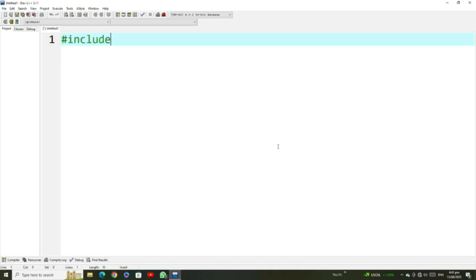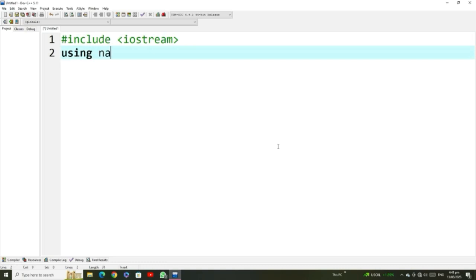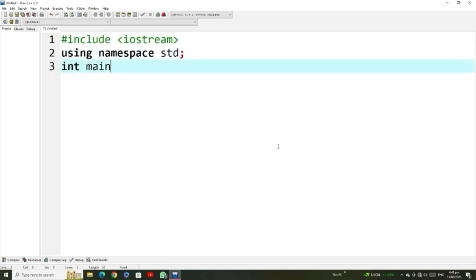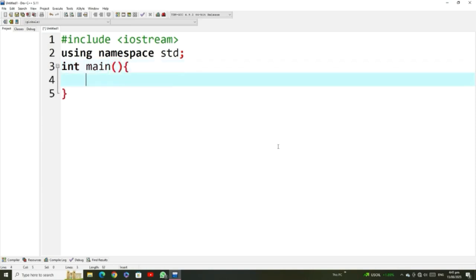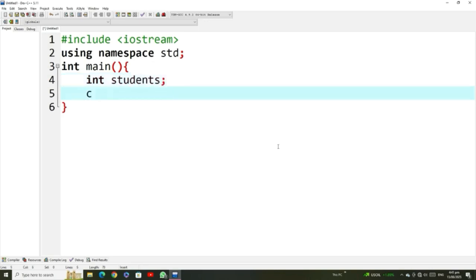Here we put hash include and a header file iostream. Then our statement, which is using namespace std, then int main and we start its body. And then we put a variable of int type, students, and we will get the total number of students from the user. Cout enter number of students, so we are getting total students by using cin.